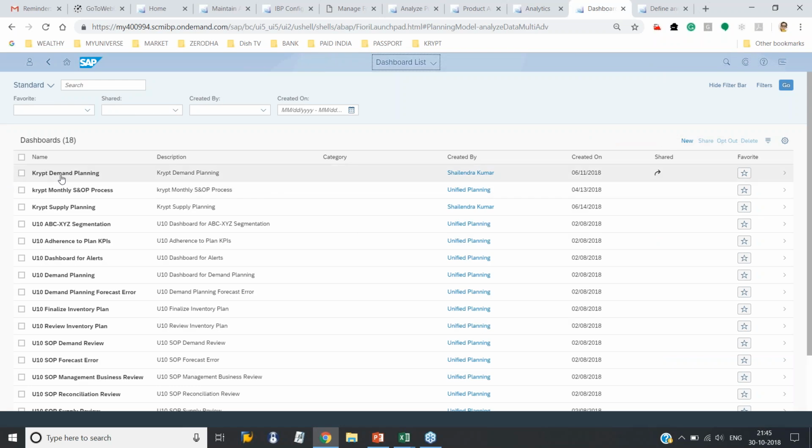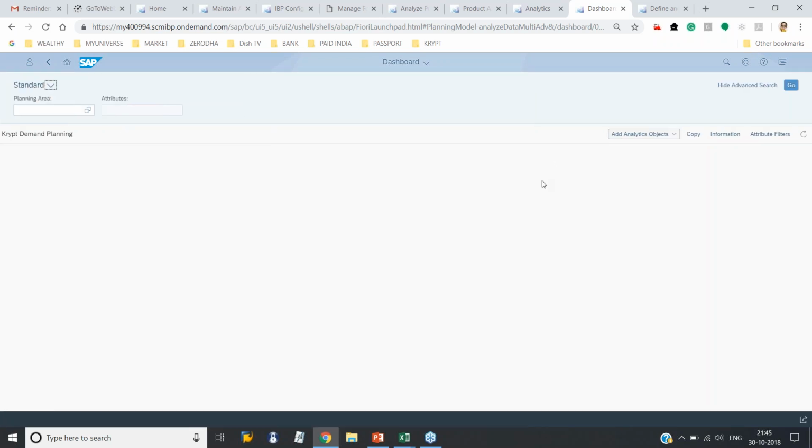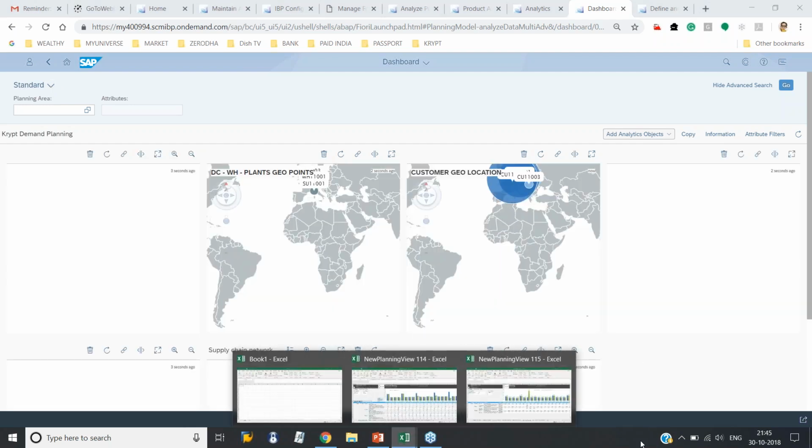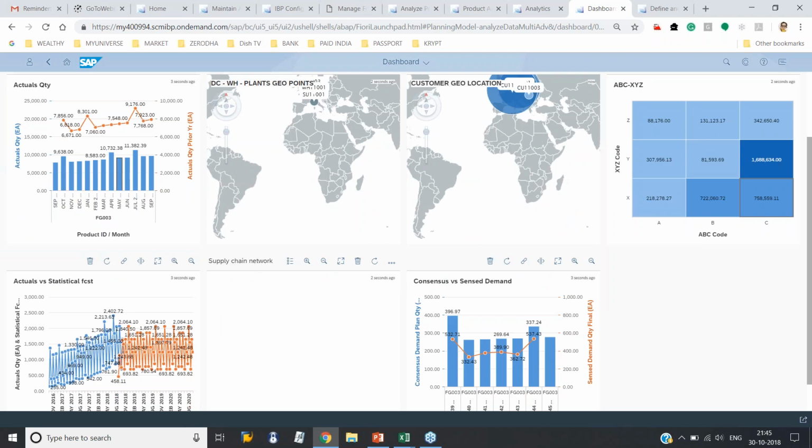So in the desktop, in the dashboard, what I have done is I have added those alerts into this particular demand planning template. So in this demand planning dashboard, we will be able to see the different charts that I have added. A few of them. Meanwhile it is getting uploaded. Okay, so it has been done. So let's see. These are a few of the analytics that I have added here.